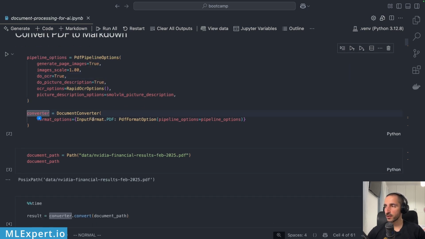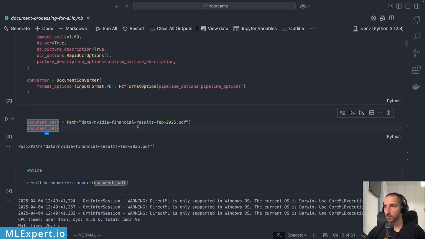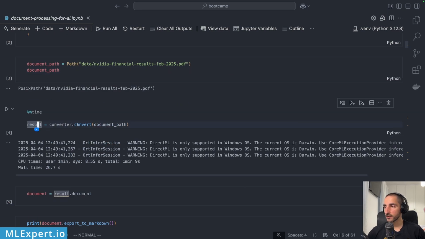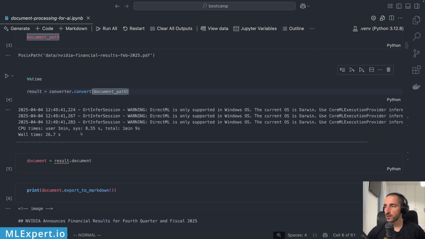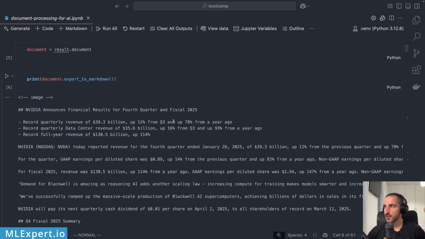So after you have created the converter, I'm going to get a document path to the document itself. This is the same document that I've shown you just a while ago. And in order to get the conversion from the document path, you see that I'm calling .convert, and this will give you a result. Within this result, I'm going to get the document result, which is essentially the Docling document that we're going to get. And you see here that this took me roughly half a minute or even more, a minute and 10 seconds. This again will be much faster if you're doing a lot more documents or you have CUDA properly optimized.